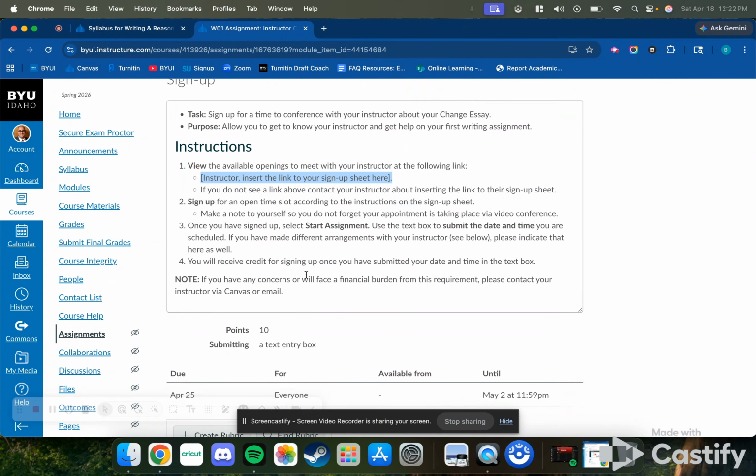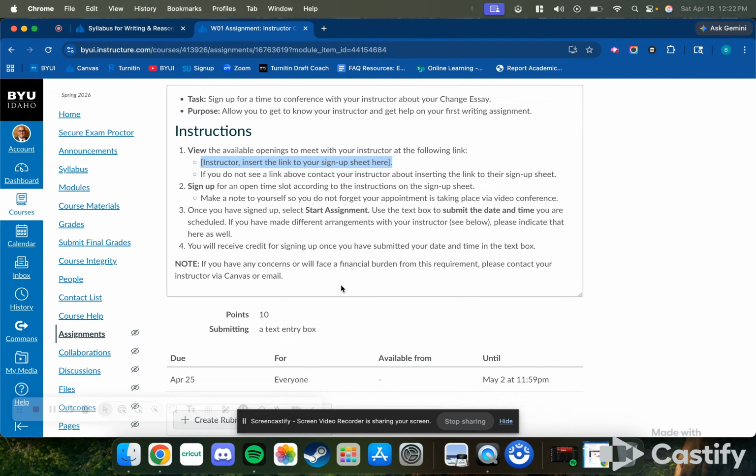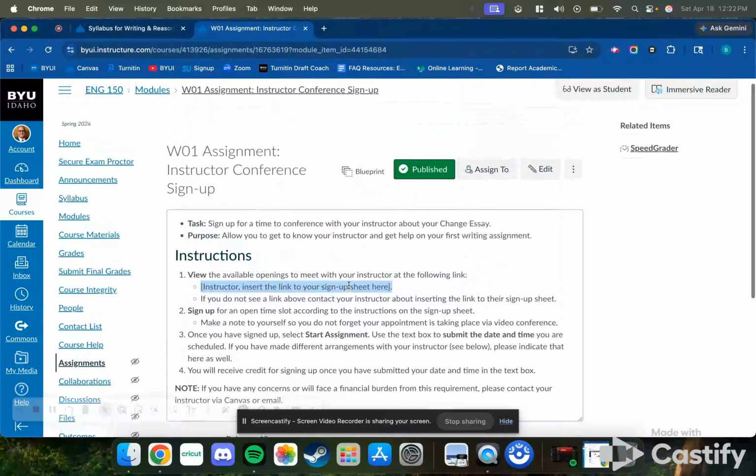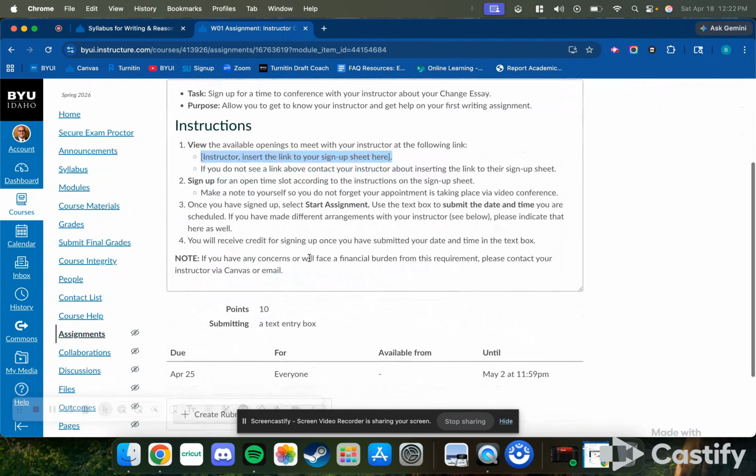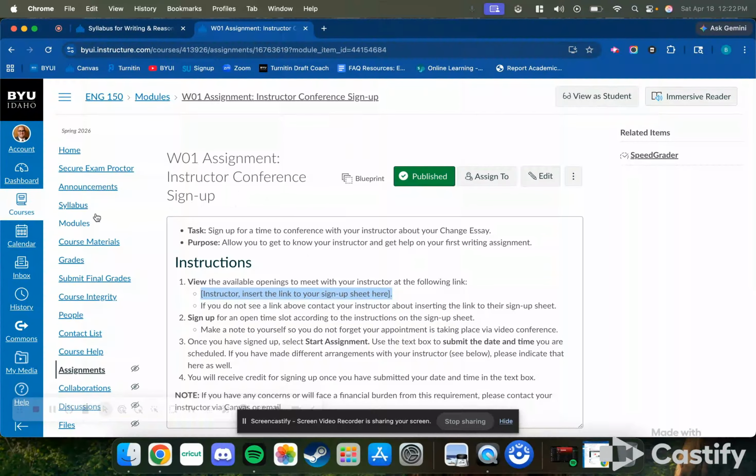There will be some more instructions from me, and you'll go and sign up for a time slot. We'll be talking about your change essay and what questions you have about drafting the change essay during this conference. And it's just to get to know you. We only do this one conference in class, so it's a one-time deal. And I think that's it, brothers and sisters.